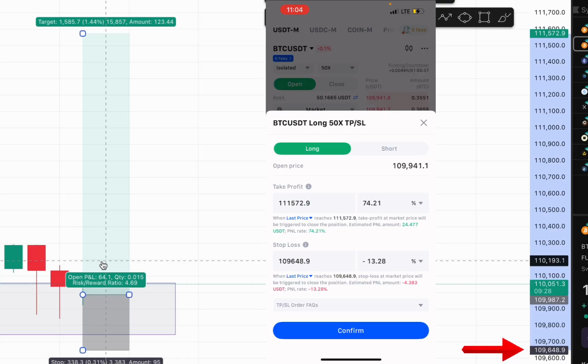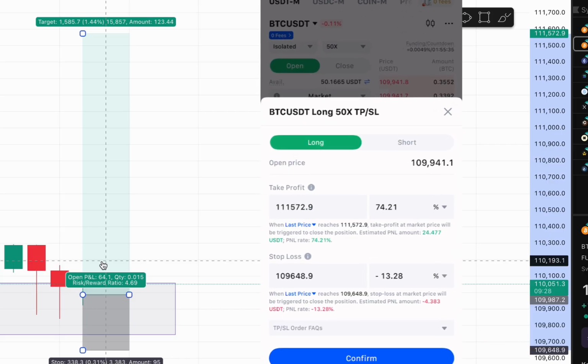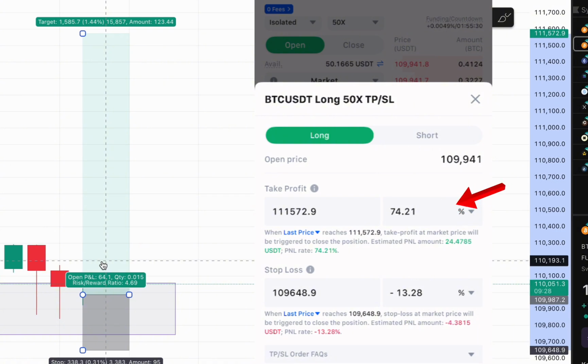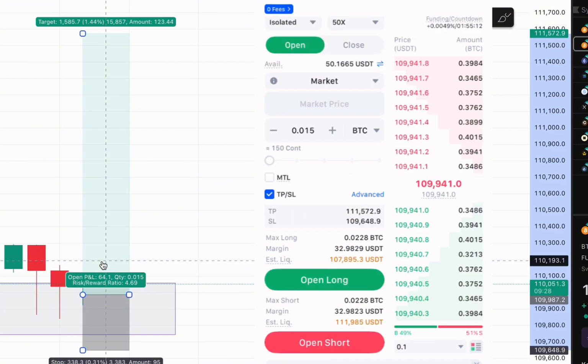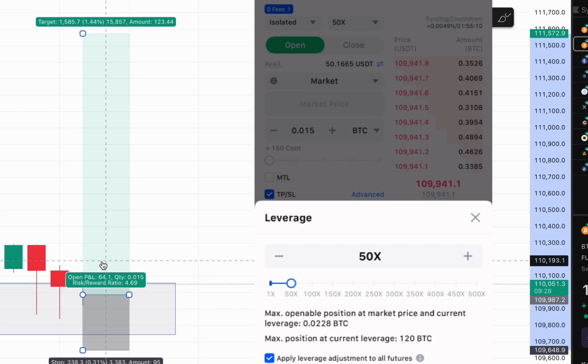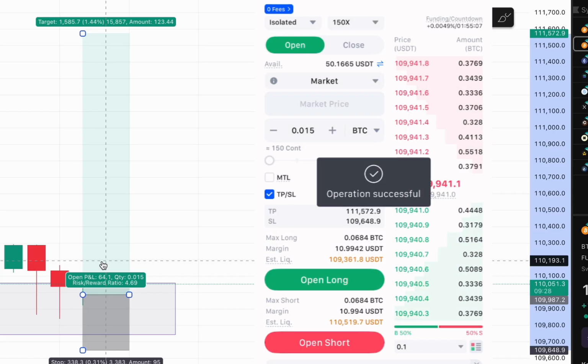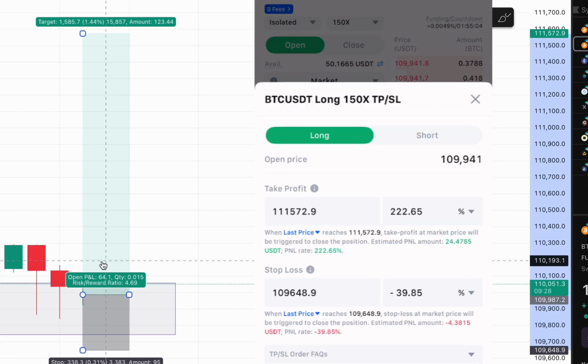109,648.9. Now if you look at this, our take profit is at 74% and our stop loss is at 13.28%. Now this can change with respect to the leverage that we're using. I'm going to show you. Take note of the PNL for take profit and the PNL for the stop loss. Take note. And now let's increase this to 150. Confirm. If you look at it again, it has changed.